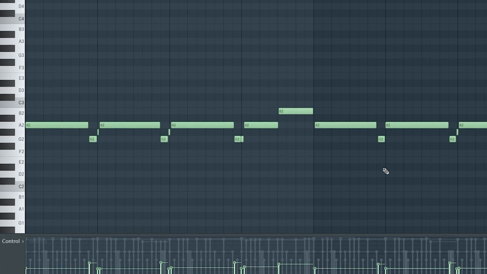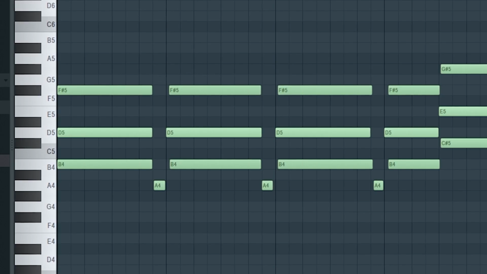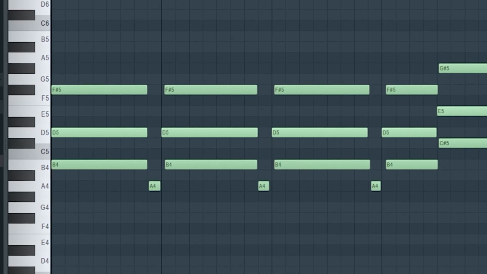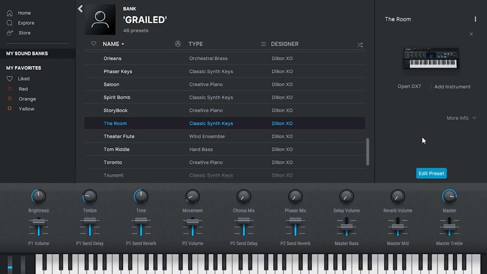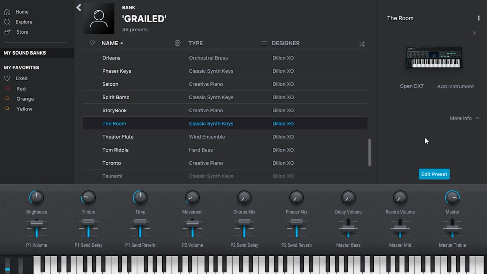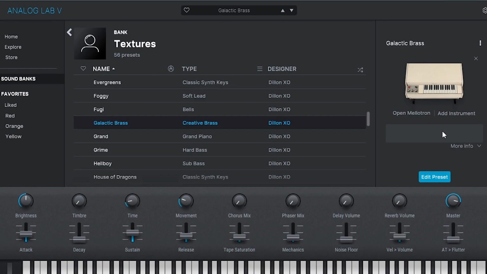And as you can see on the screen, I was able to get all of the notes used for the bass line. Then using those root notes, I just went ahead and built some chords, and I added two instruments in order to do this. The first is a sound called The Room from my bank Grailed. And then for my bank textures, I use this sound Galactic Brass.